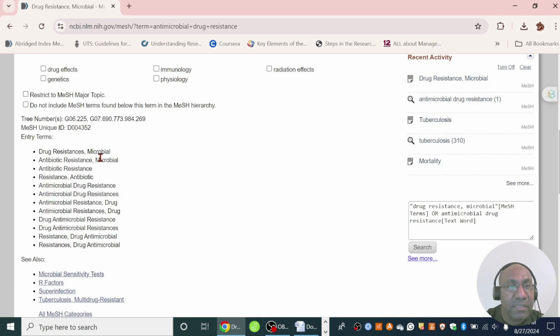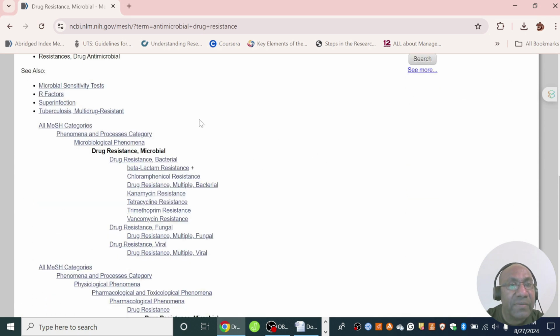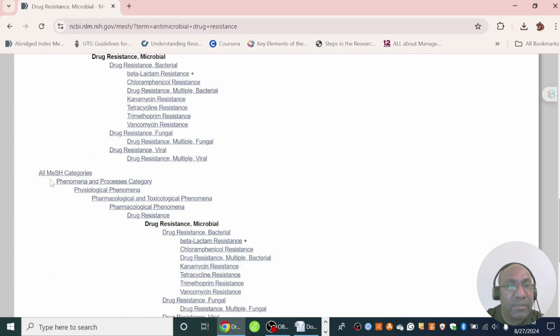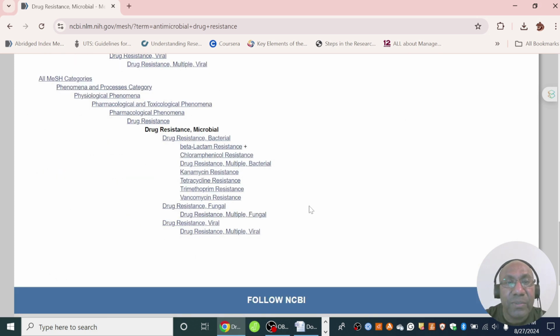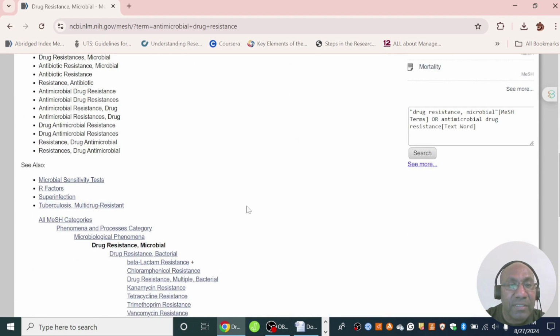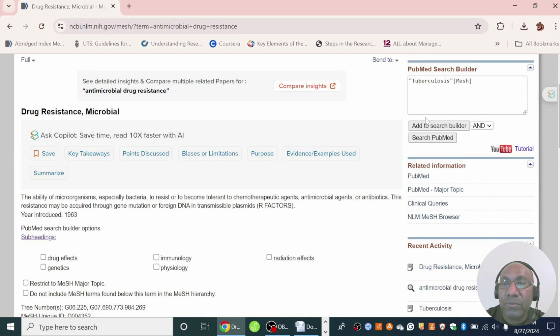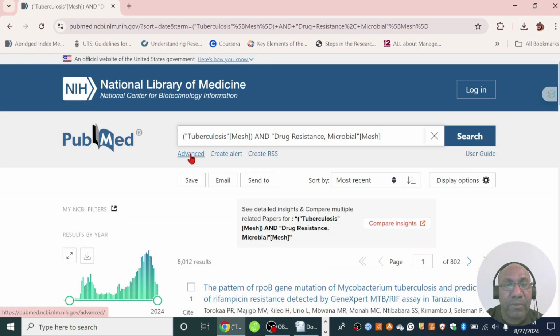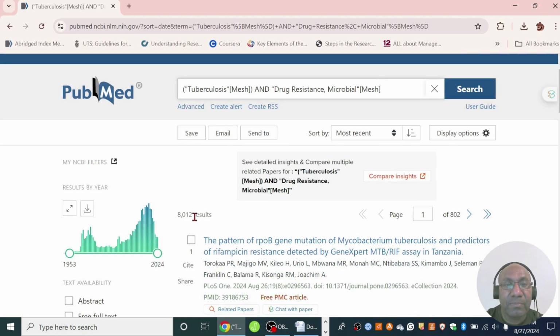So these are all the subheadings, and PubMed has given me some suggestions what to look for. So all MeSH categories that deal with antimicrobial drug resistance. What I want is to include all the subheadings as well. So I'm going to add that to my search builder. Now I have tuberculosis MeSH terms with its subheadings, and drug resistance or microbial resistance, the main MeSH term with its subheadings. And I click search. Okay, so it has given me 8,000 plus results.